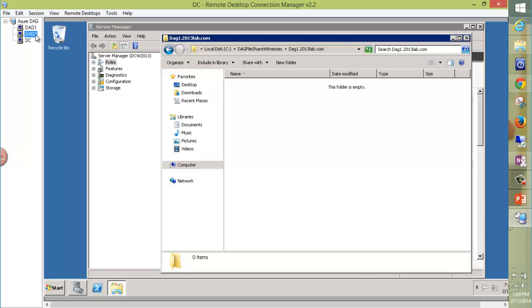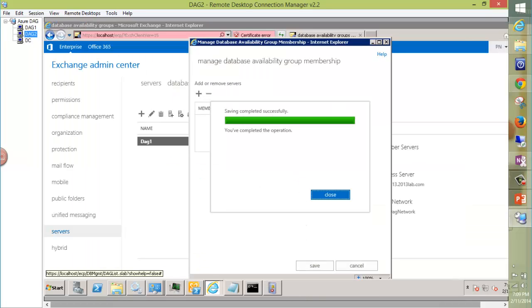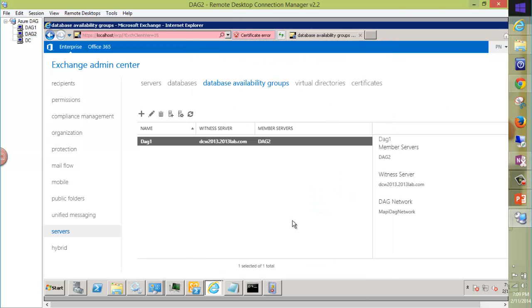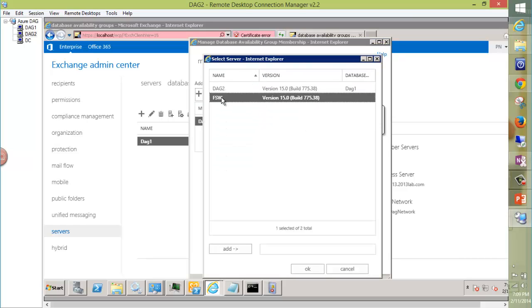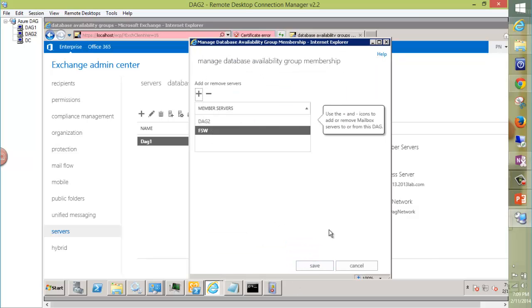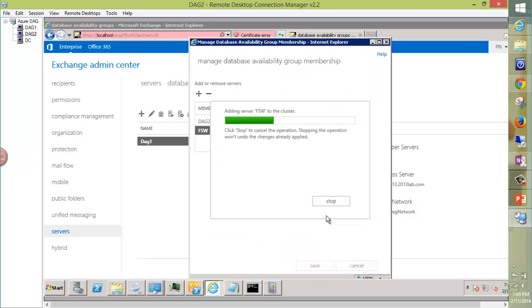All right, so we'll go here. Now we can see it's successfully completed, so the DAG has been created successfully. Now we can see only one member. We will add the second member, and we will see the file share witness file created. We don't need to log into the second Exchange server. It can just be done from here.